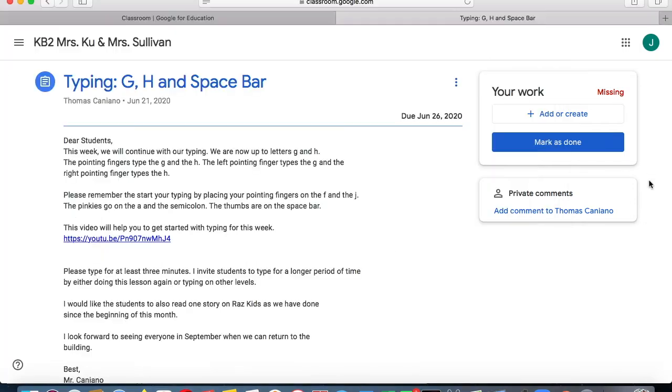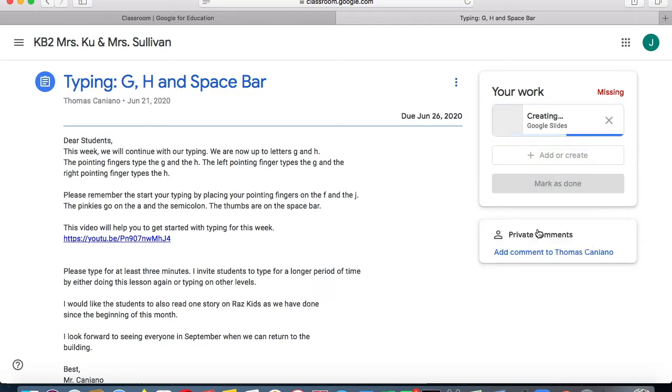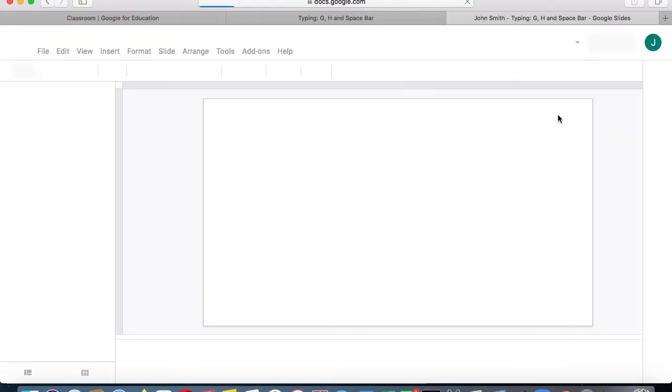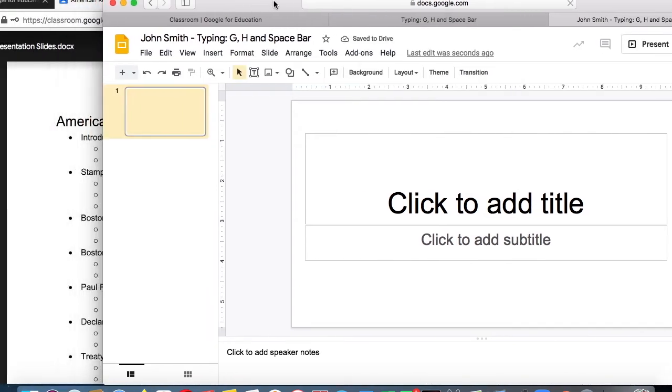So when you're in your Google Classroom, you can click on the assignment, you click Add or Create, and Add or Create Slides. And this will pop up, and I'm going to keep this open on here so you can see here. So let's open this up here. It should pop up in another window. There we go. Okay, so now you have your Google Slides here.